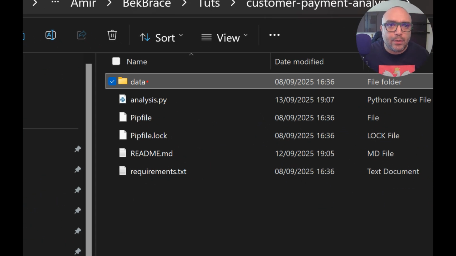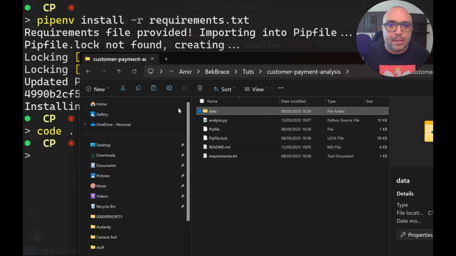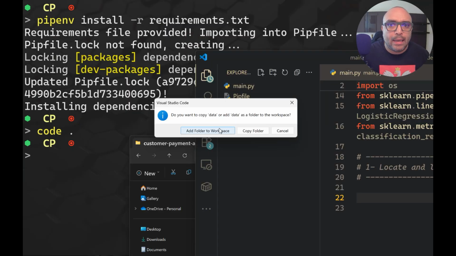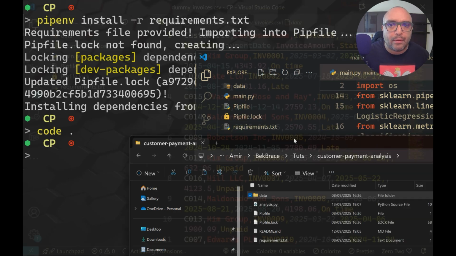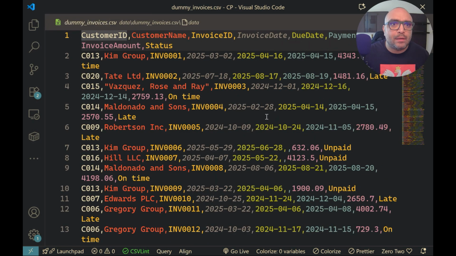You have a folder called data. Inside it, we will have our Excel file. You have your analysis.py or main.py, doesn't matter, your Python file. Those are for the virtual environment, already generated when you do pipenv shell. The README is just for my GitHub, and the requirements.txt is for the dependencies. So that's everything. We want to copy the folder. There we go. So you can see that's the file.